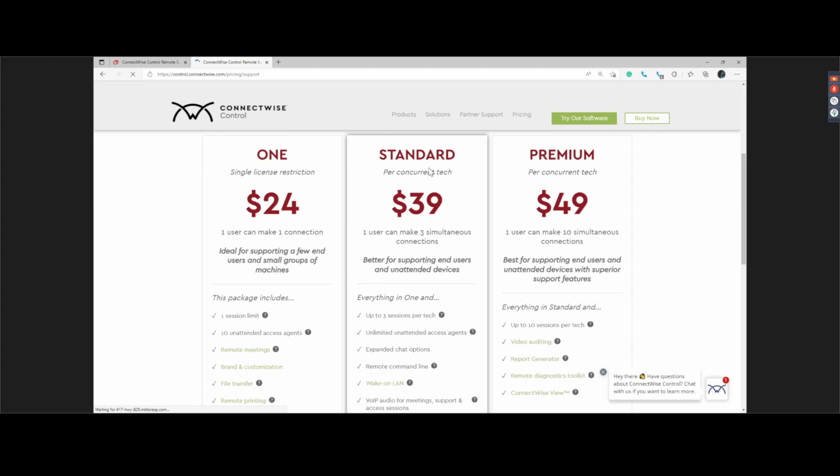We're going to move on to standard and premium. So the standard and premium opens it up a little bit and it gives you some more features, but it also allows you, in our standard, to have 3 simultaneous connections. So 1 person can make 3 connections, and then our premium is 1 person can make 10 connections. Both of these licenses are now opened up with unattended access. There is an unlimited amount you can deploy. So we don't care how many machines you have this deployed onto.